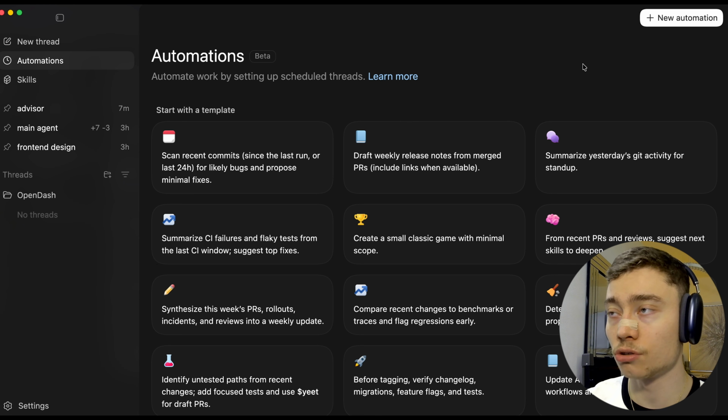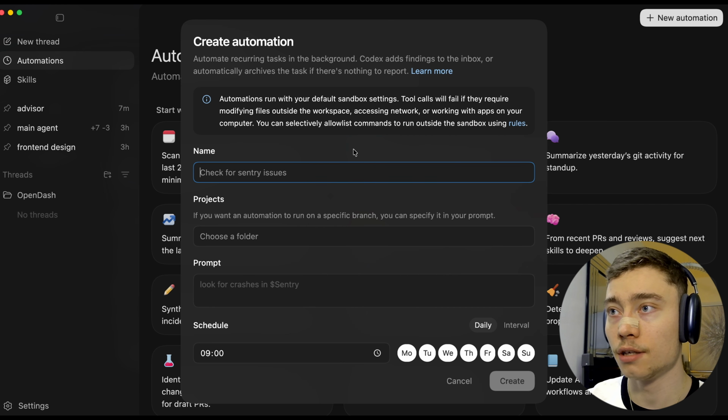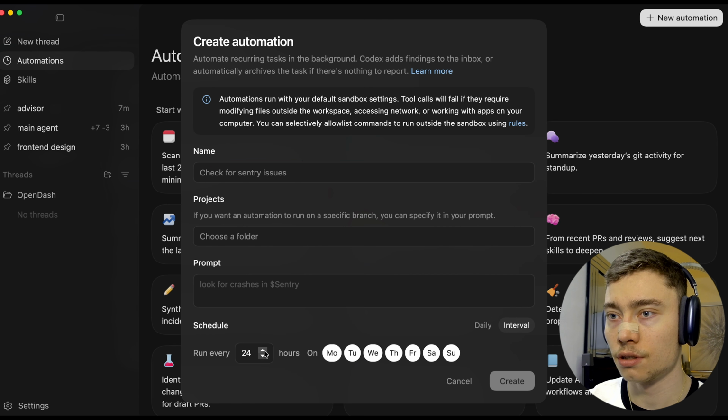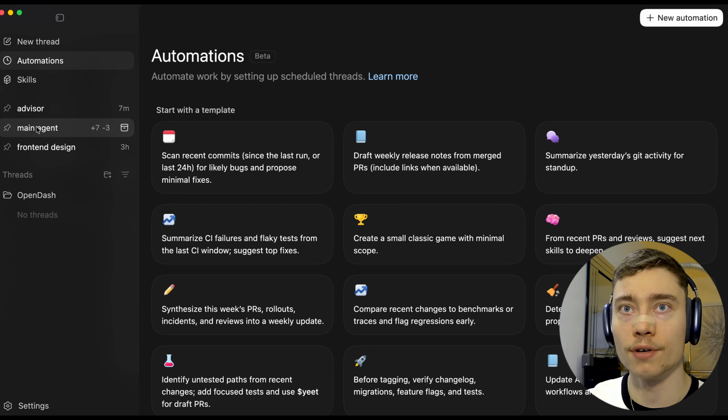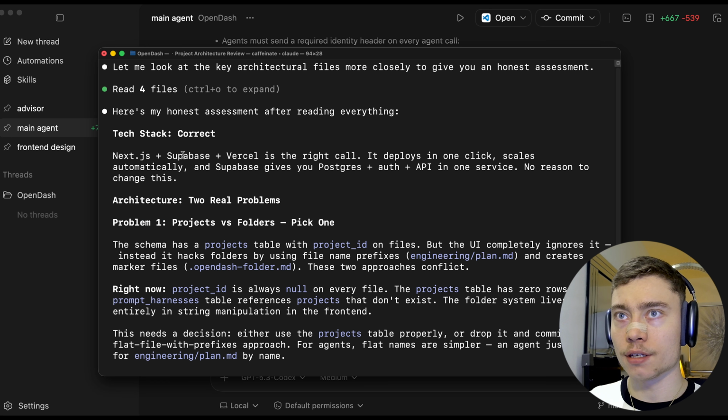And then there's also automations, which we can maybe create an automation to run every 5 minutes and commit to GitHub actually. Interval. Hours. Okay, it cannot do minutes. It's kind of annoying. Whatever. Let's stay focused here.